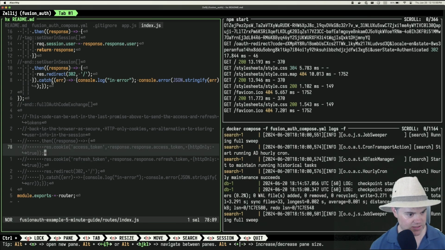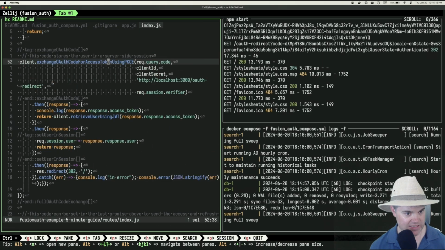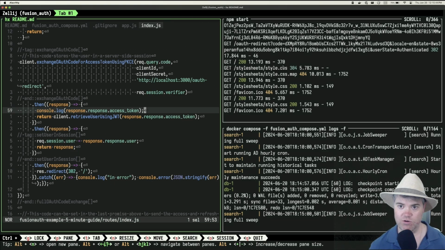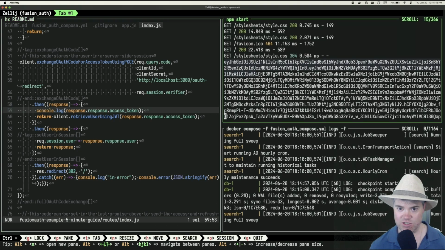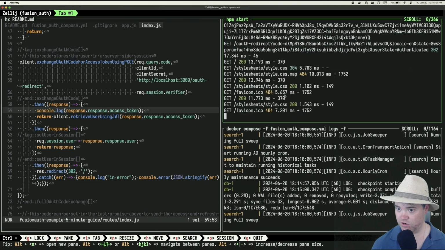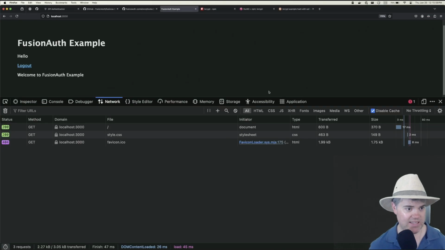Okay, and so here's, what am I doing here? I am getting this. This code stores the user in a server-side session. Okay. Retrieve user using the JWT. So I'm getting response access token. Okay. So, oh, I'm already console logging response access token. Okay. So that would be this. This would be the access token that we're getting back, which looks to me just like a bearer token, right? So I should be able to take this.